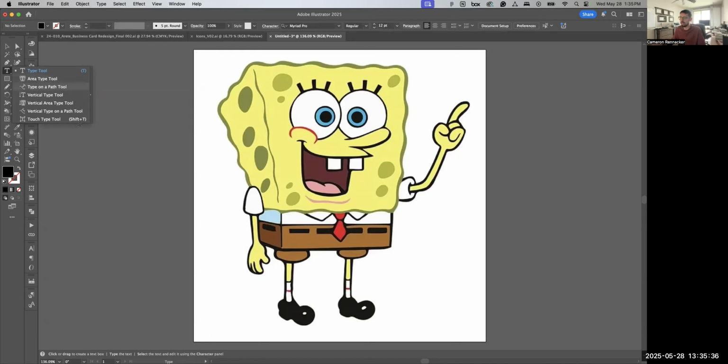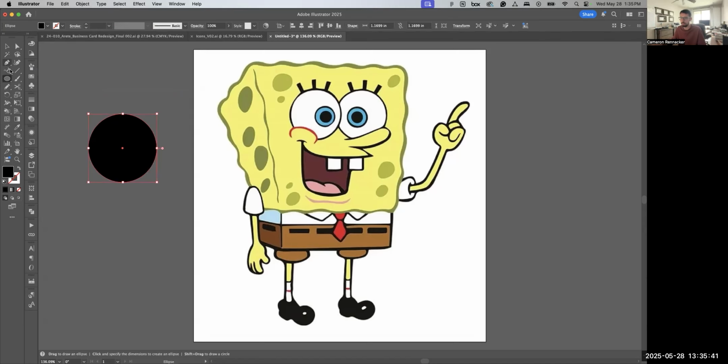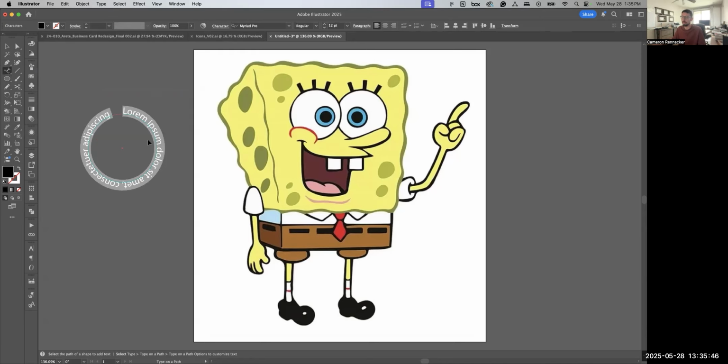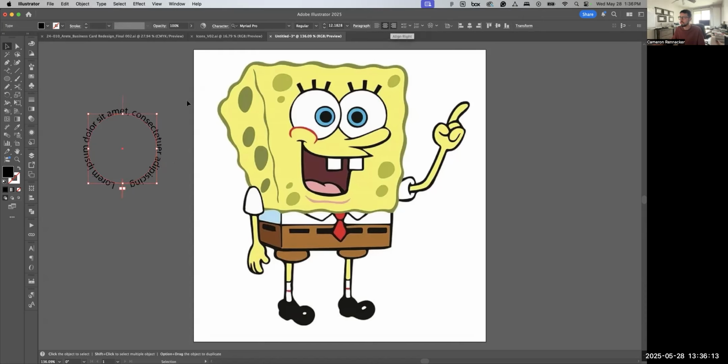You've got type on a path, which let's say that I had a shape. We're going to go over how to add shapes here in a little bit. But then I can use my type on a path tool and it'll type along that path. I can pull it in if I want it to be on the inside of that path. Or I can pull it out if I want it to be on the outside of that path. If I only want it to be in a certain area of that path, I can actually rotate it around like this. So now it's kind of centered. You can even still use your text alignment tools up here to align it to center.